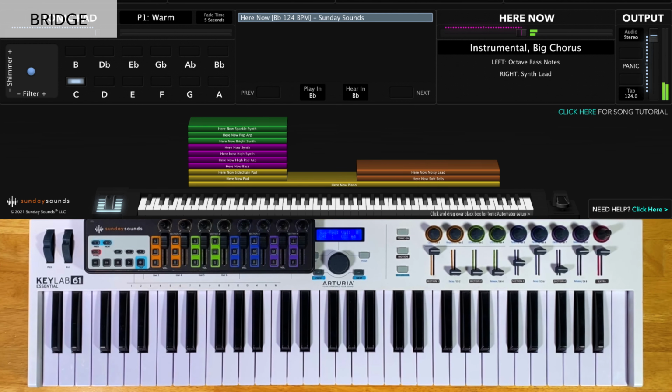You'll play 2 times through that chord progression for the instrumental. Then you'll move the song section control all the way up. And you'll play 2 more times through this chord progression with the lead in the right hand and everything the same in the left hand. This will be the first half of the bridge.